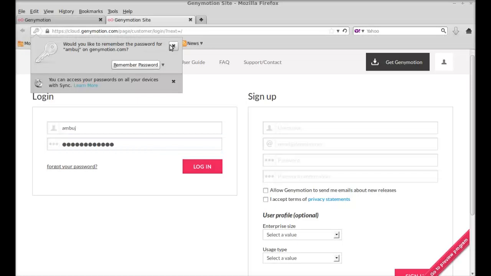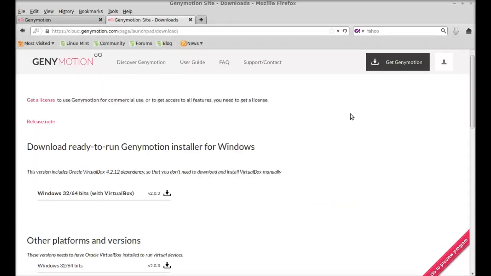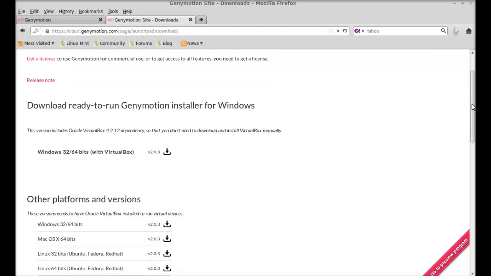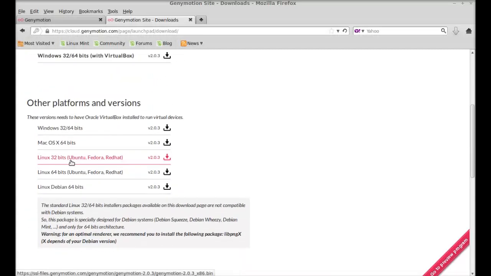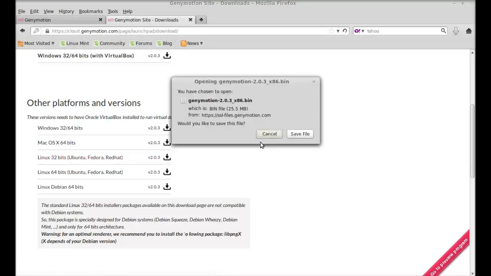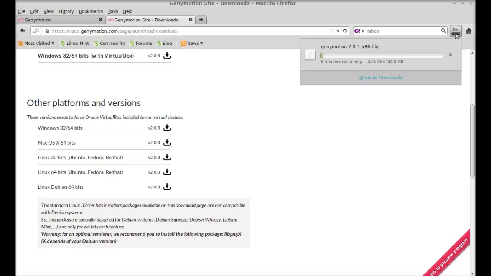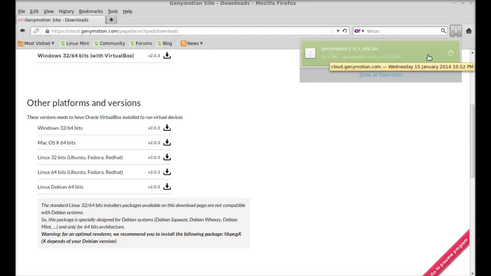Here you can see the download option. For 32-bit system, I'm going to download this package here, and for 64-bit system, just download this one. I'm going to save this file. It has started downloading, so just wait here till the download completes. The Genymotion bin file is now successfully downloaded.